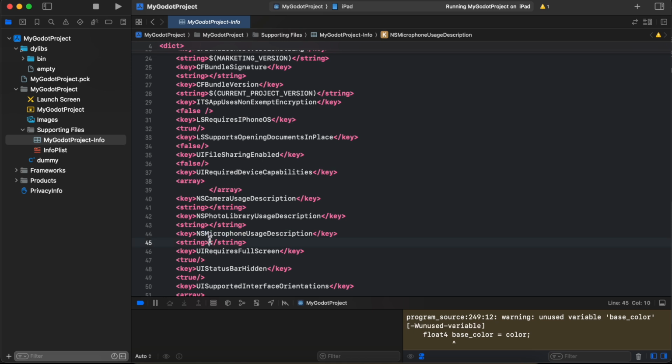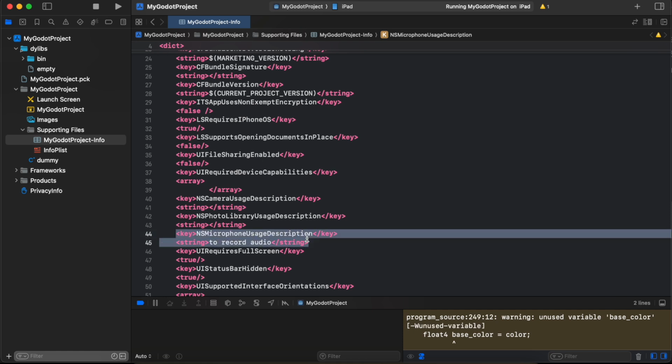But in future they might decide to remove it, but make sure you add this particular bit of code as well. And here you have to specify why your app requires this permission. So I can just add record audio. Maybe you can write a better description than me, but make sure you have this particular bit of code inside your info.plist before running this app. At least for Godot 4.3.0 this is present by default, but they might change it in future.